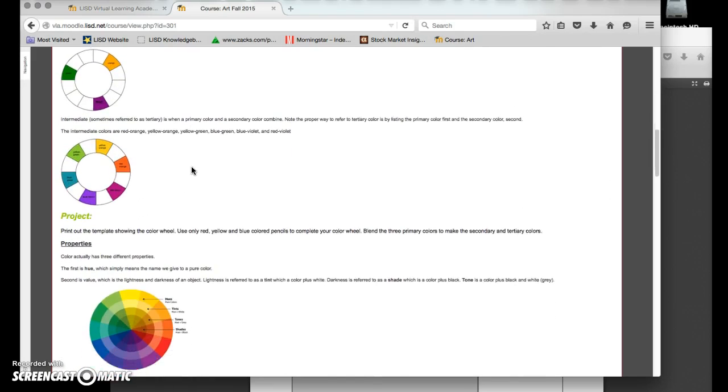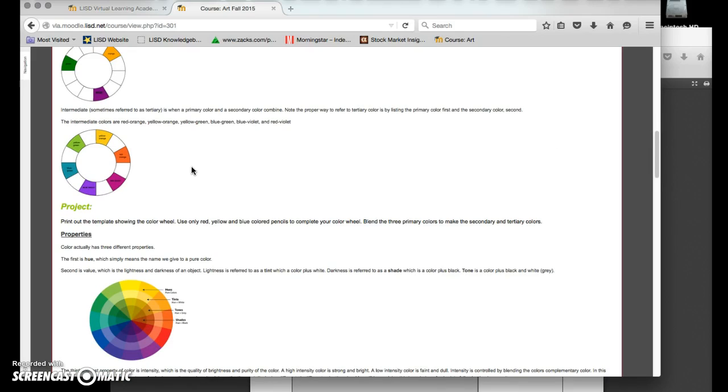You guys can read all that and go through that. But the project here is to print out the template of the color wheel. I want you to only use red, yellow, and blue colored pencils to complete your color wheel. That means you're going to need to mix your colors, right? Because you only have the primary colors to do that. So please use only those 3 colors.